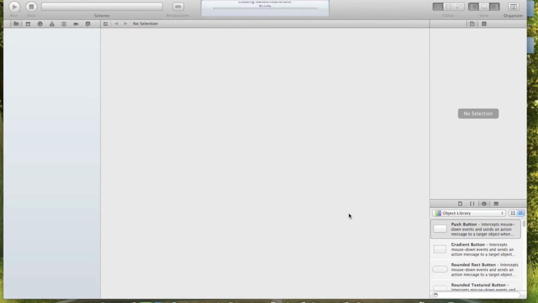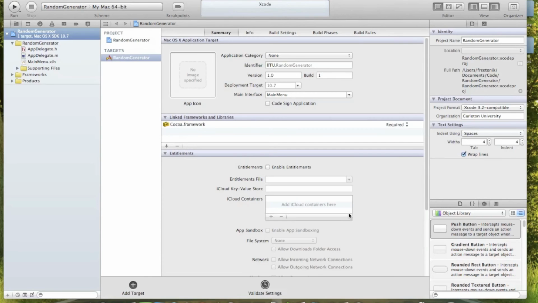And my computer really needs more memory because it's dying. Okay.